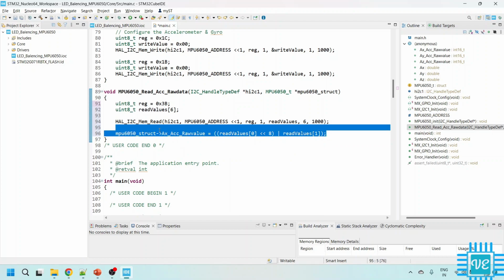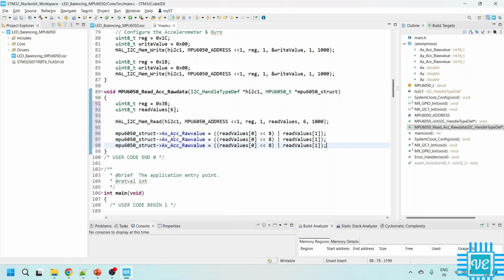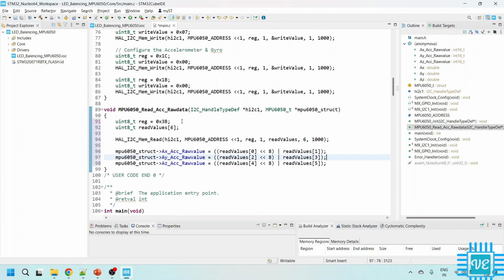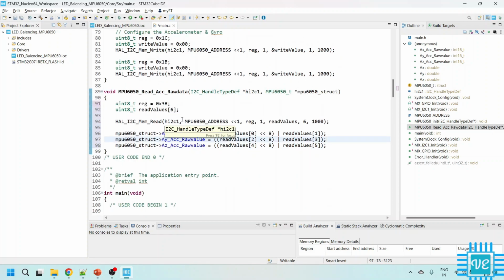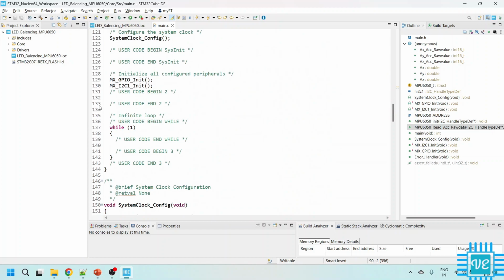Then similarly you need to do it for the other two, that is y and z direction. So this is ay, and this is az. You need to give this as a 2, this as a 3, this as a 4, and this as a 5. This is how you can initialize the MPU6050, and you can read the data from the corresponding registers. So save the code. Now I'm going to call these functions here.